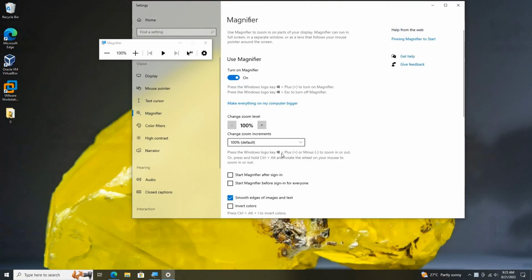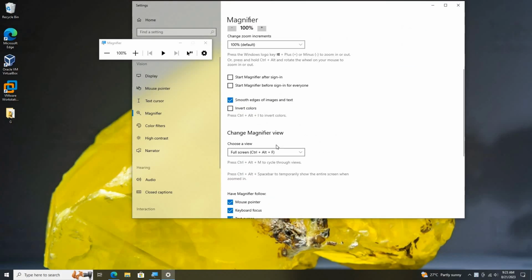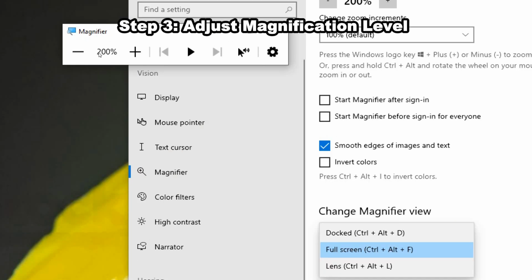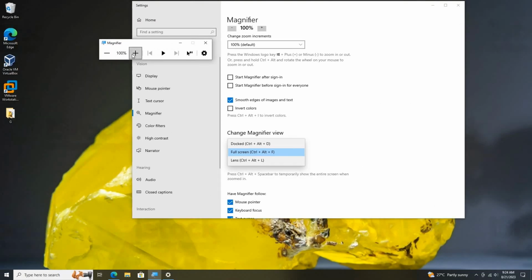And you will see options for different magnification modes. Click on the mode you prefer: full screen, lens, or docked. By default, the magnifier starts at 100% magnification. Use the plus and minus buttons to adjust the magnification level.